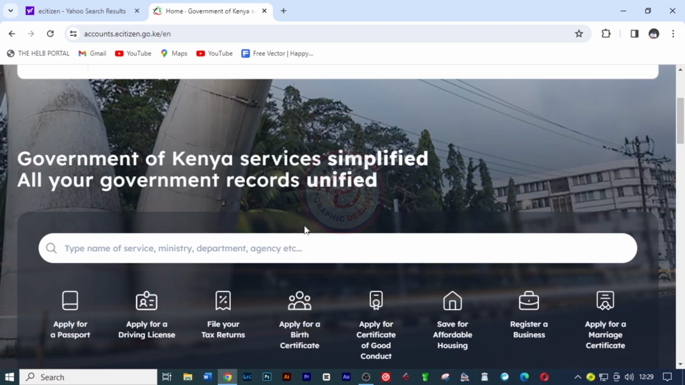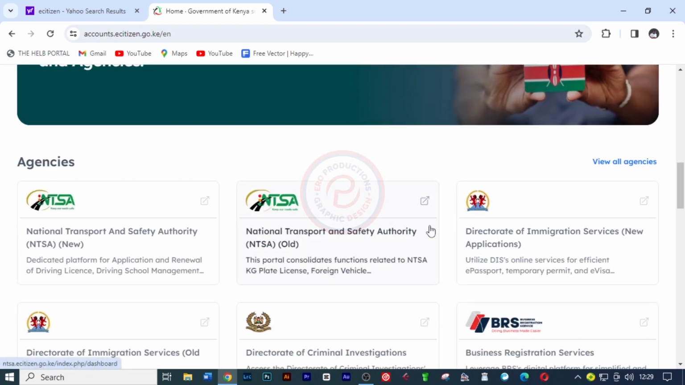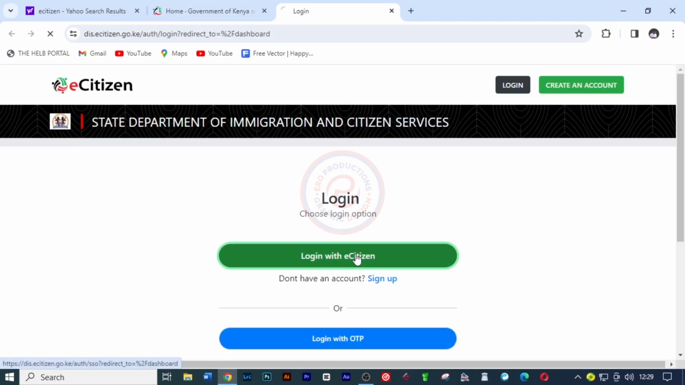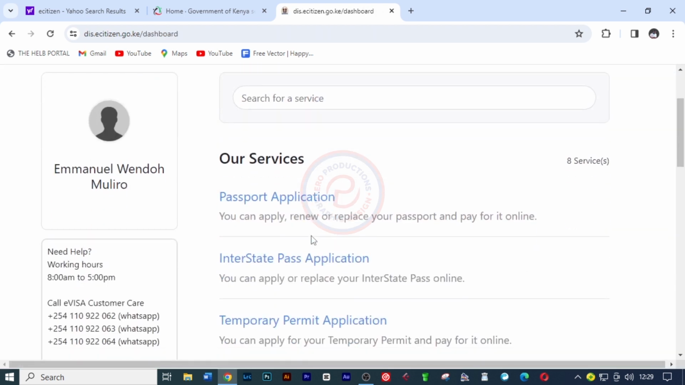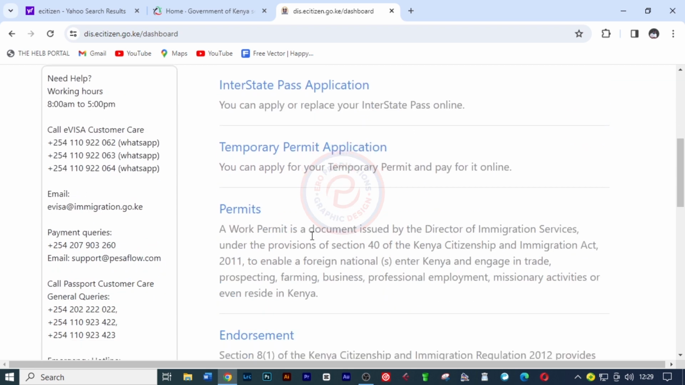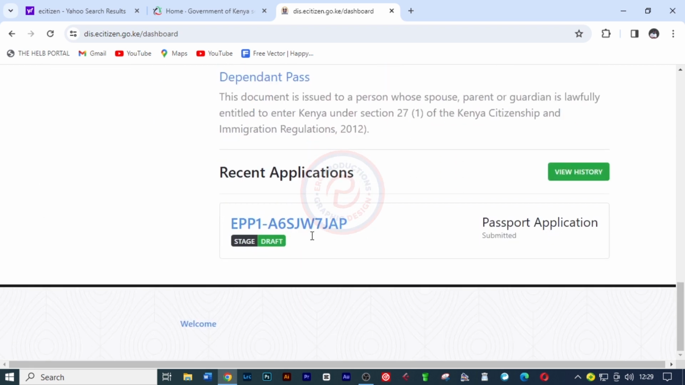Then the next thing I want to do is to check for Directorate of Immigration Services, the new applications, okay? Click there. And then you will click on login with eCitizen and then continue, okay? Then this window will show up. You can read through and check what is in there.